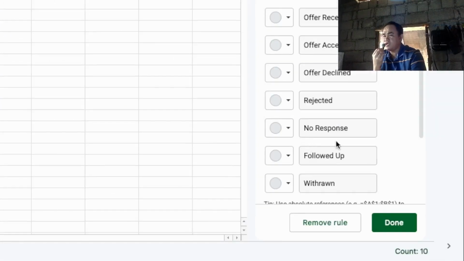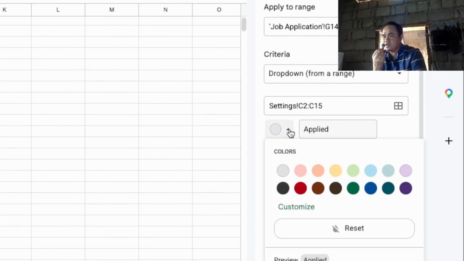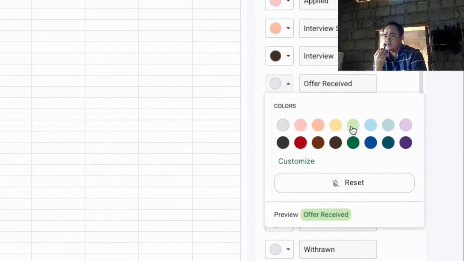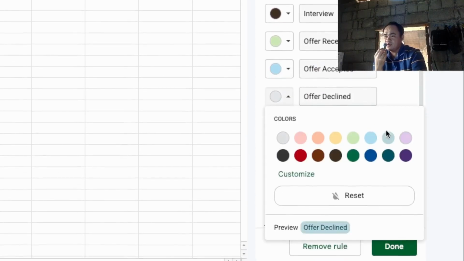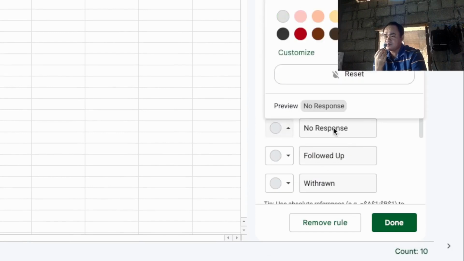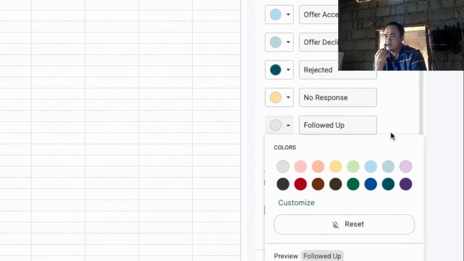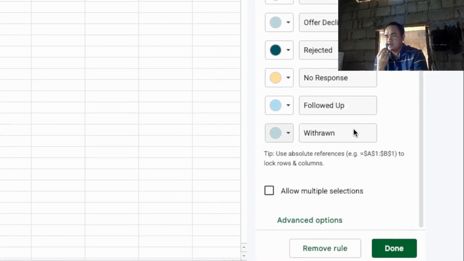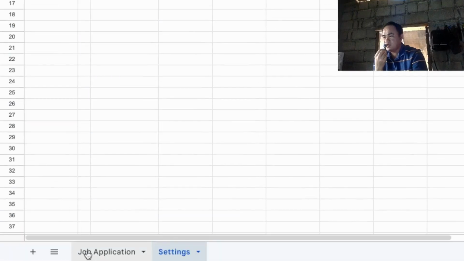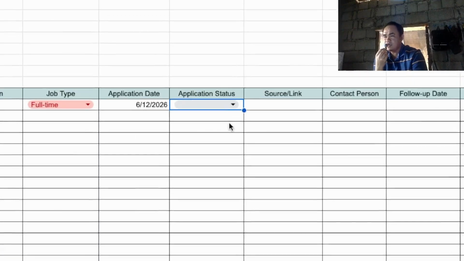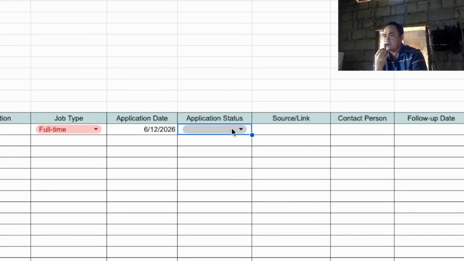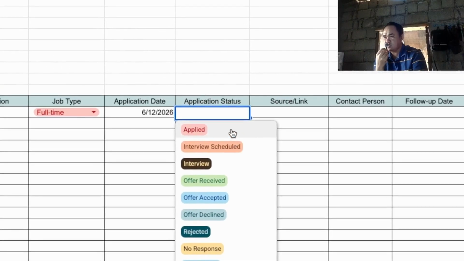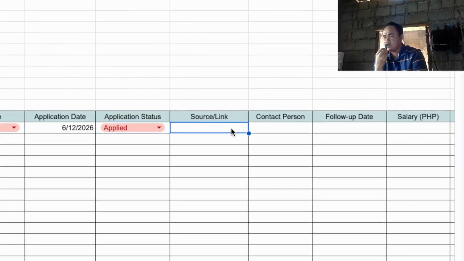Okay, and then click OK, and you can also apply colors here. So I will randomly apply colors here to make a better looking template. Okay, yellow, and then this is random, guys, so I don't have to carefully select them. Okay, now we're going to the job application sheet, and as you can see, the drop down list appears, and then you're going to select this. For example, we have applied this, and source or link.